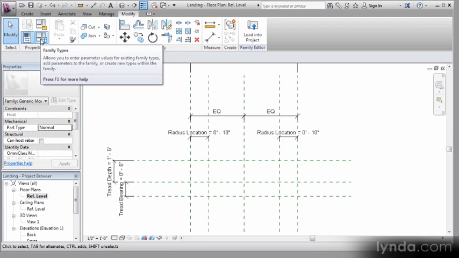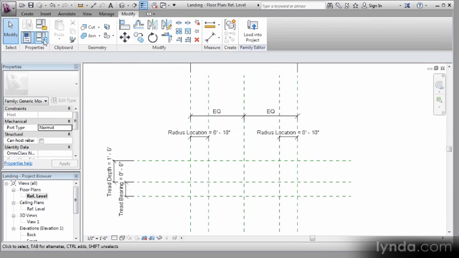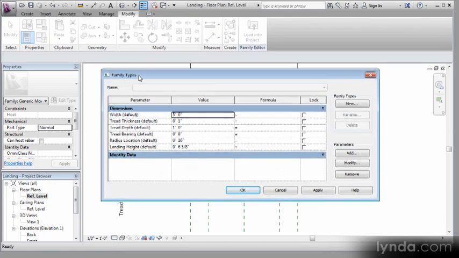To access these parameters, we need to click the Family Types button on the Properties panel of the Modify tab. Within the Family Types dialog box, you can see all the parameters that we've added. There's a value, and then there's a calculated formula that we can add. The formula we want to add will be radius location.